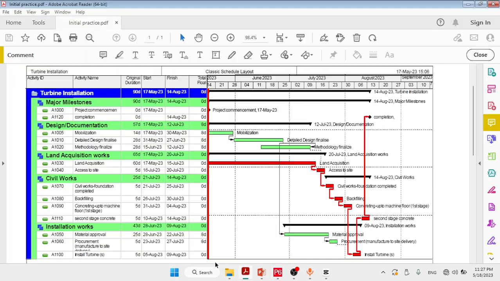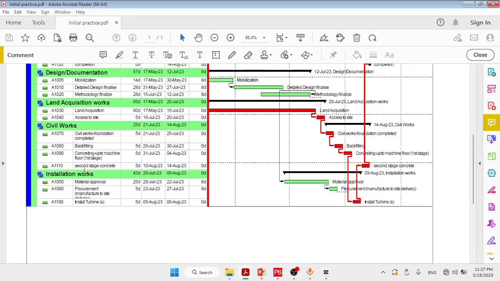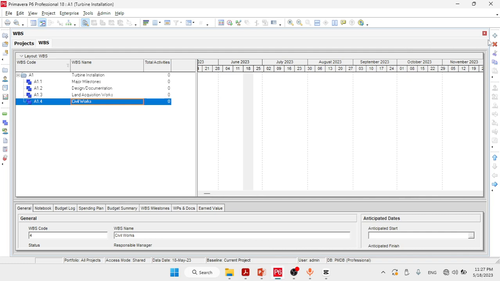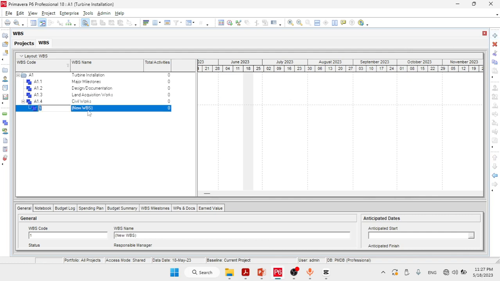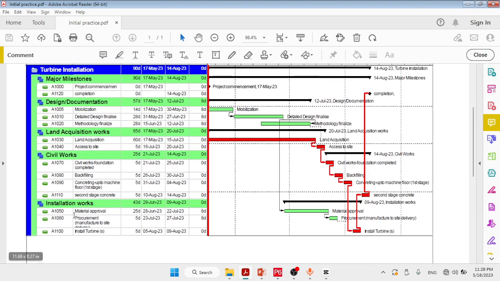Then after this, our last WBS element will be installation work. So click on the plus sign. Double click here and write the name installation works. Click anywhere, then move it to the left. Let me check the name. Yeah, installation work is the last element of WBS.